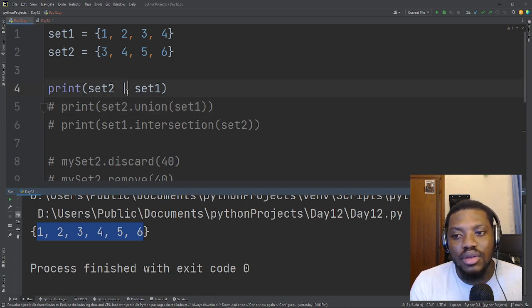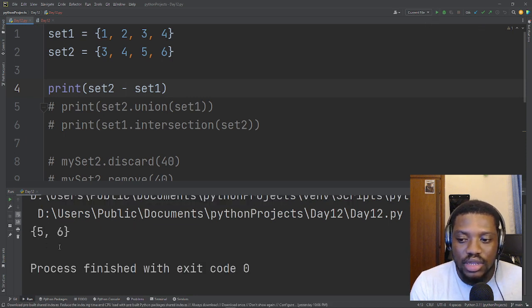So there's something called difference. If you do minus like this, it will give you the difference between the 2, which is 5 and 6, because there is 5 here, there's no 5 there, there's 6 here, there's no 6 there, which is nice. Okay, so this will give you the difference of set 2 from set 1. So if you put this one here, this will give you 1 and 2, which is correct.